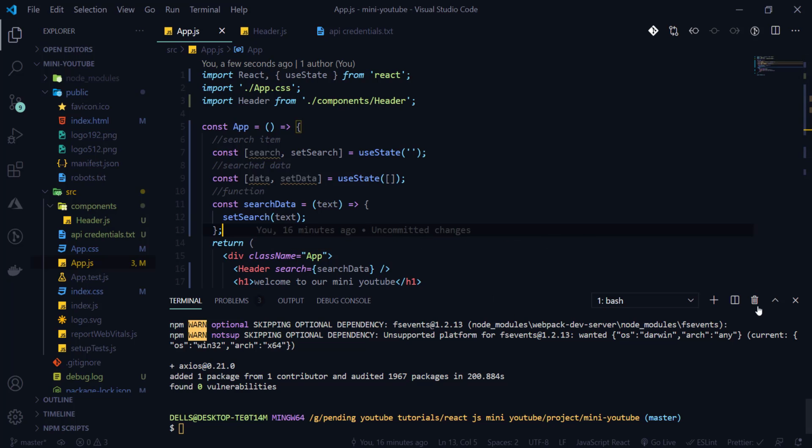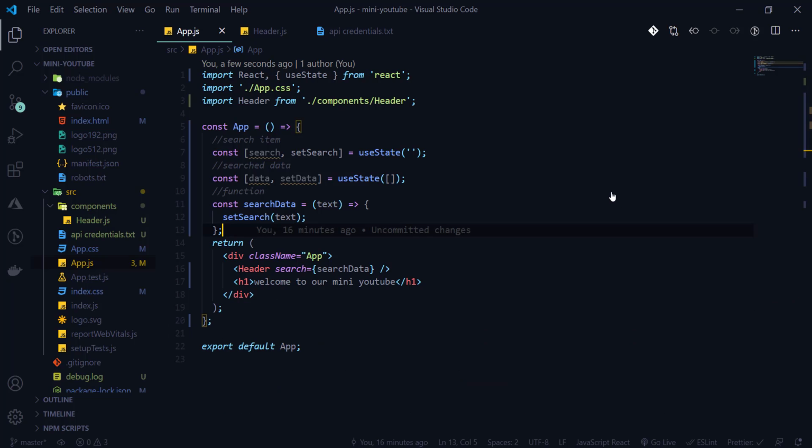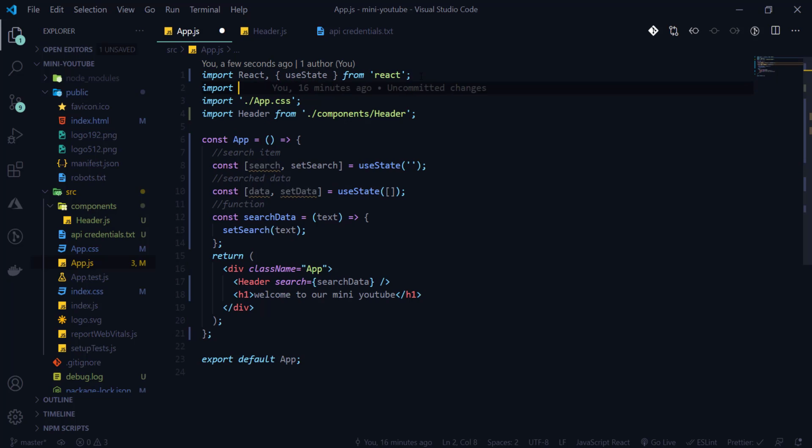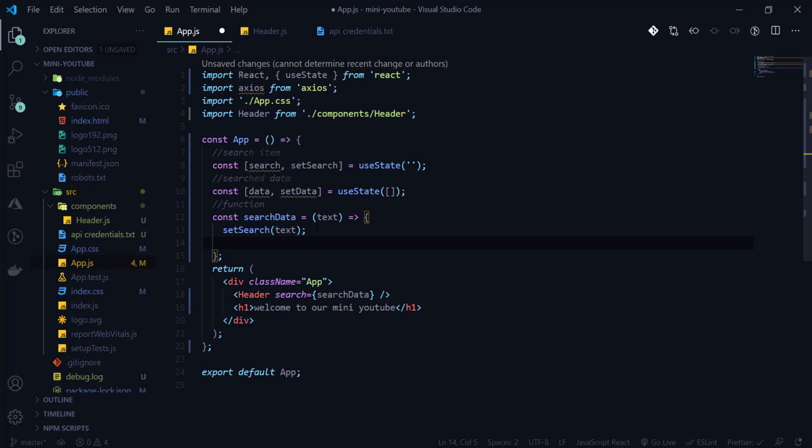Let's now import our Axios and use our API credentials and our API key. First of all, let's import here. Import axios from 'axios'. After setting up the search here, let's write axios.get. We're going to use our get request here.